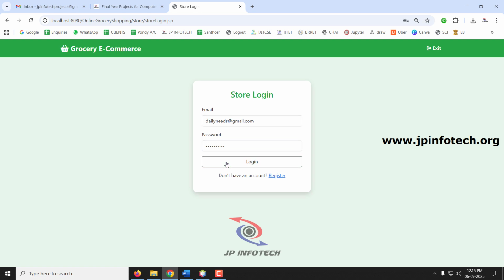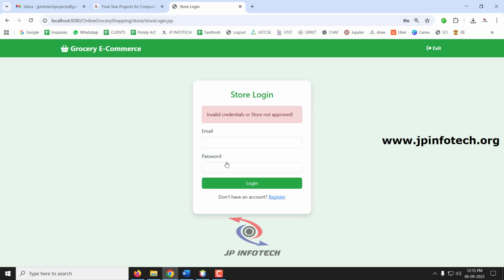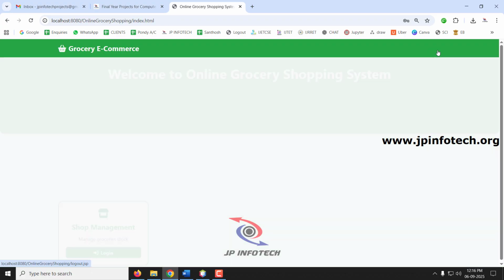So now you can see, after giving the exact username and password also, you can see the message that invalid credentials or store not approved. So as mentioned earlier, every store which is registered newly should be verified. It is only after being verified and approved by the administrator that the store can log in to the system. This is to avoid intruders or unwanted people in the system.